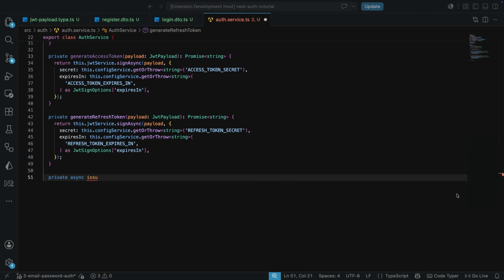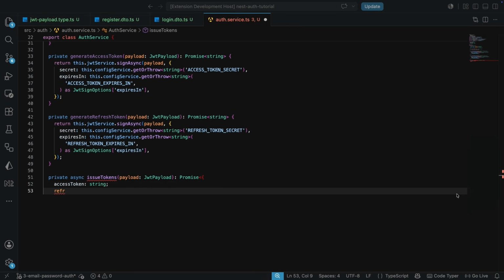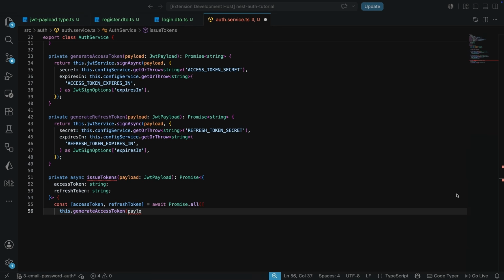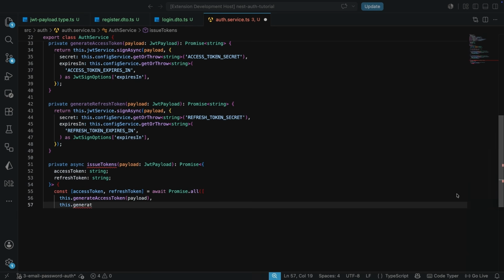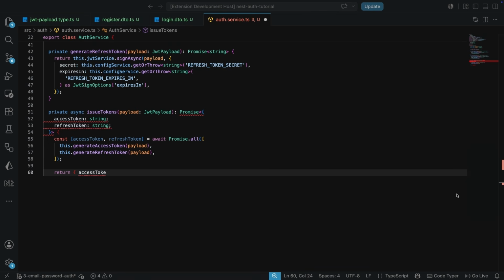Then let's go on to have the issueTokens. Private async issueTokens is going to take in the payload of type JwtPayload. It's going to return a Promise, which is this object: the accessToken string and also the refreshToken string, because the idea is for this method to issue the different tokens. So we're going to make use of Promise.all. We're going to destructure accessToken and refreshToken equals await Promise.all. This is going to take this.generateAccessToken, and we pass in the payload. And then we're also going to do the same for this.generateRefreshToken, and we're going to pass in the payload. Finally, we can return the object of accessToken and refreshToken.